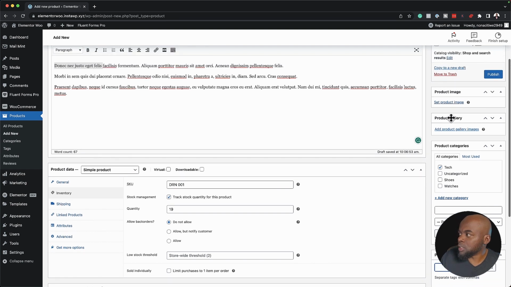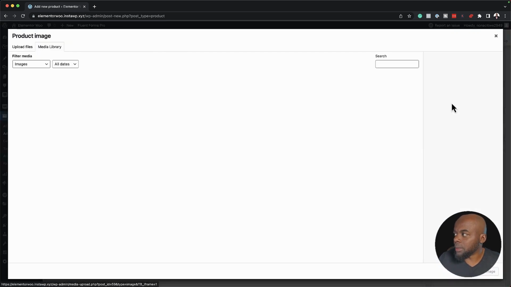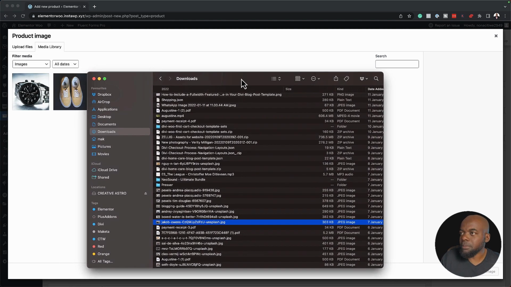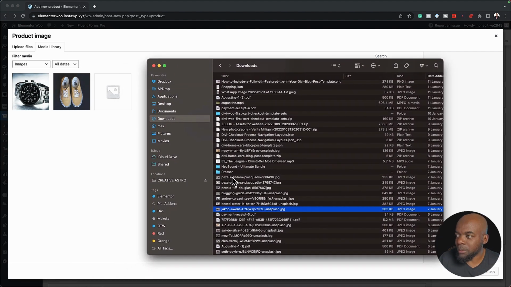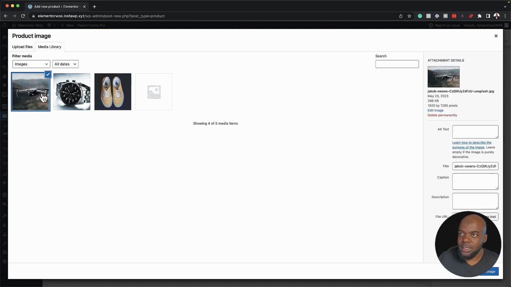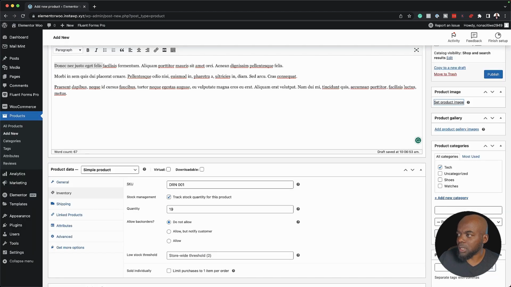So let's add our image by coming over here to product image. So I already have an image here in my downloads folder, but in your case, you want to add your images from perhaps a camera or whatever it is. So I'm just going to go ahead and drag and drop it here in my media library. So as you can see, it's downloaded. It's a drone. I'm going to set my product image.